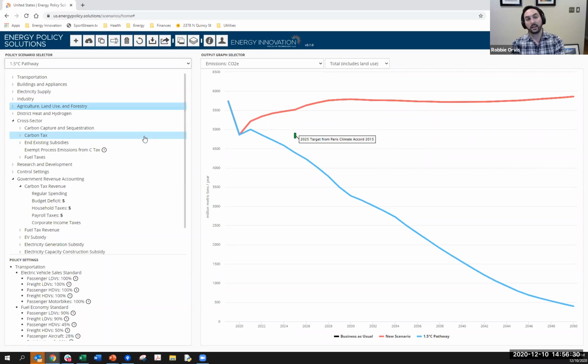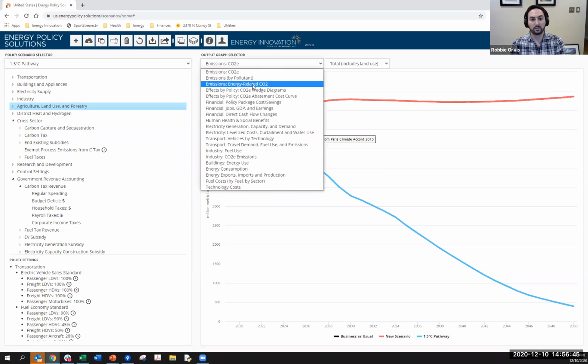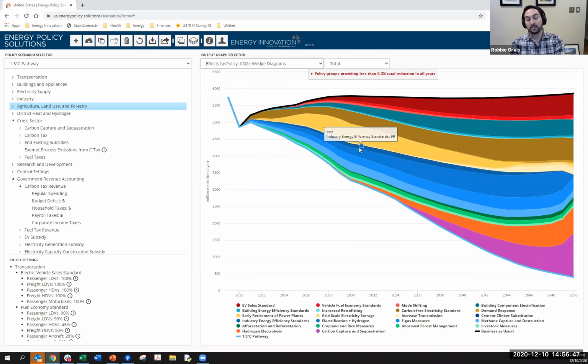No. And that actually brings up an important point. One of the real values of the EPS is that it is designed to measure the interactive effects of policies. And so when I'm showing you this wedge chart, for example, this is not actually just taking each individual policy, running it, and then adding it. It's actually looking at the whole package of policies together, and then looking at what happens when you remove policies one at a time.